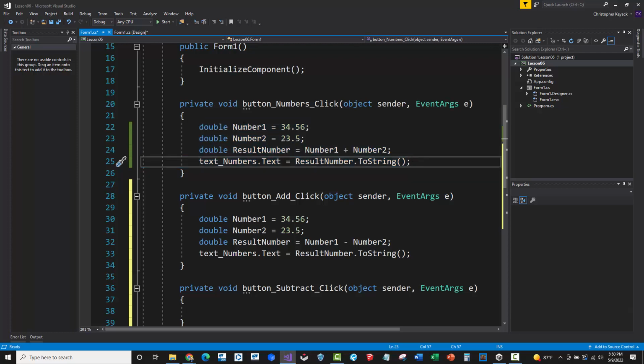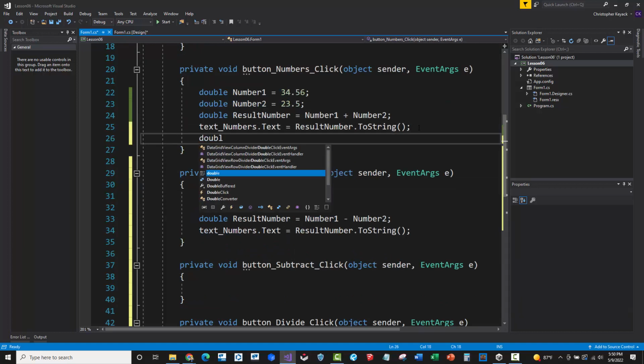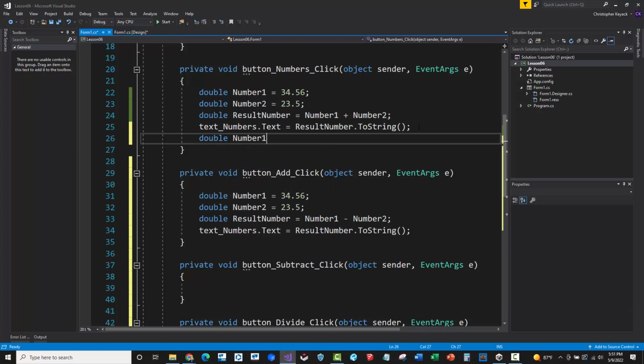But I just wanted you to understand that when you're copying and pasting this code, this behaves differently than earlier. If I try to do double number1 equals 43, notice that Visual Studio doesn't like this, because you can't declare the same variable name again within the same block of code. So I could call this number3. That would work, and notice that the IntelliSense error goes away. Or what I could do is just say number1 is a different value. So let's just say 56.